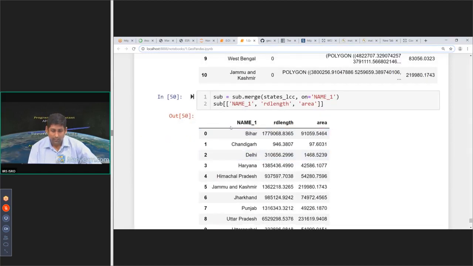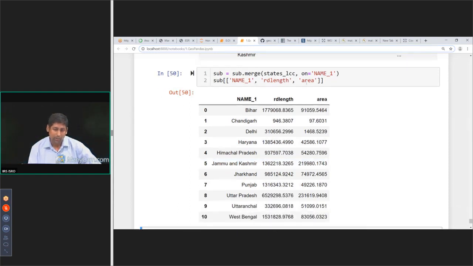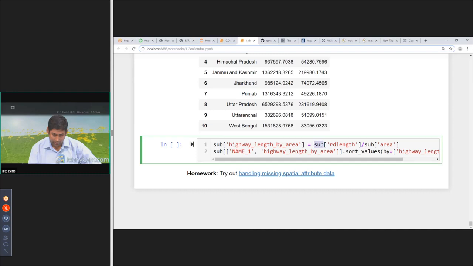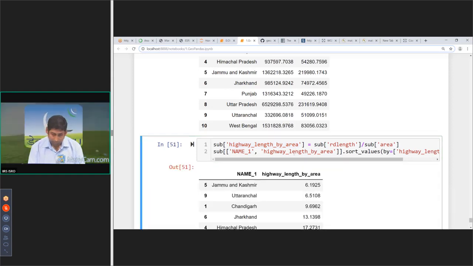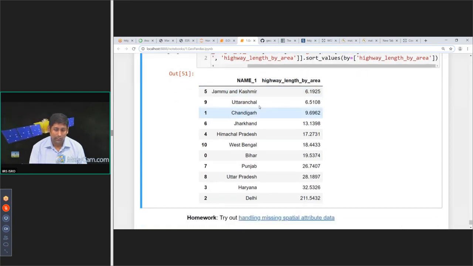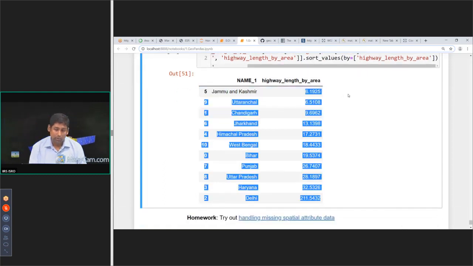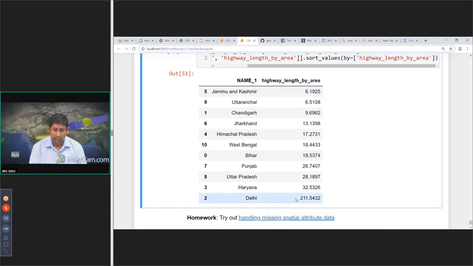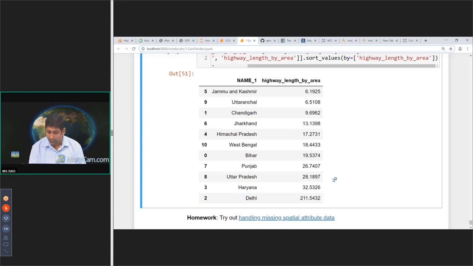And now I see that I have a combined table where I have the state name, I have the road length, and I have the area in kilometer square. Now simply if I divide my road length by the area, which I am doing here, I get the length of the highway per unit area. And if I sort them based on this value, I see that Jammu Kashmir has the least amount of highways by area and Delhi has the maximum amount of road as compared to the area it has.